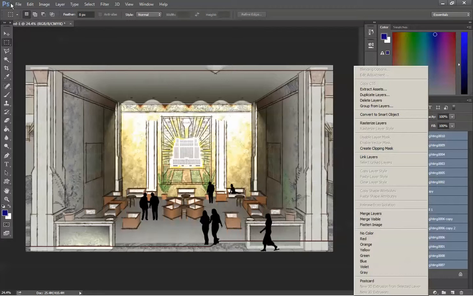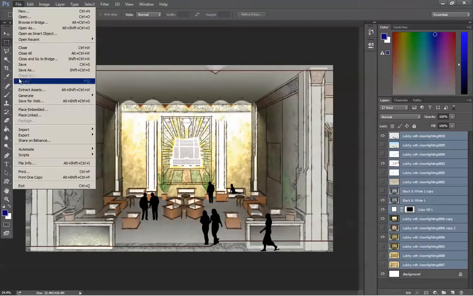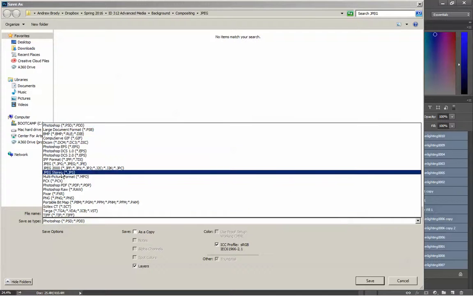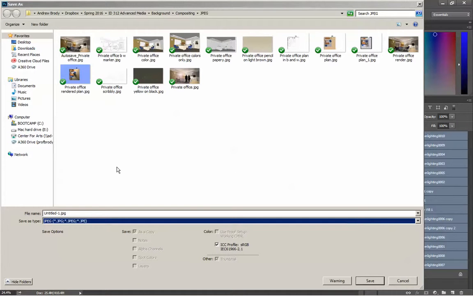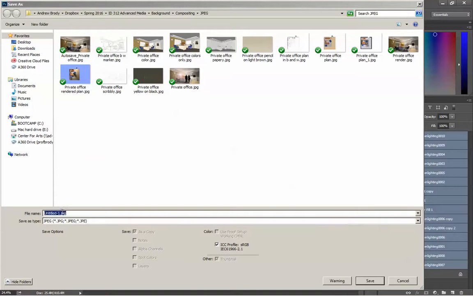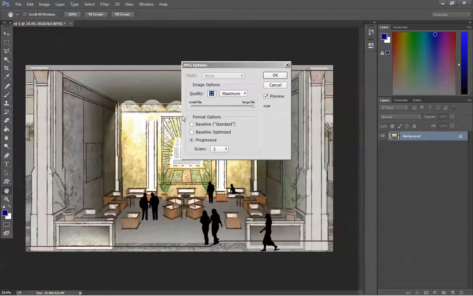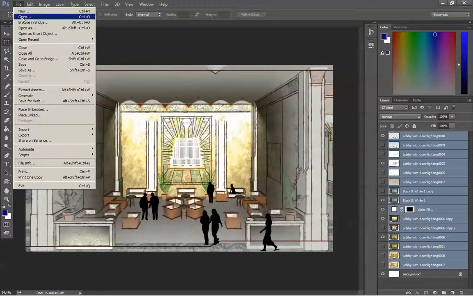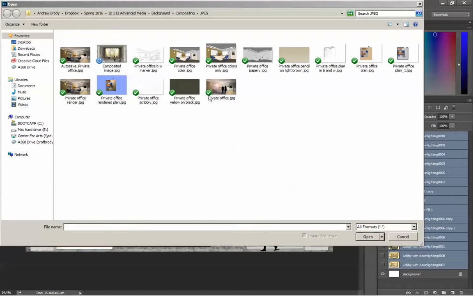You could also, at this point, do a save as and save a copy of your image as a JPEG. And I'll just put it right here in my original folder, and I'll just call it composited image. And of course, you always want to save it as the highest quality when you're using a JPEG. And now I'm going to open that guy up. And where did it go? There it is.